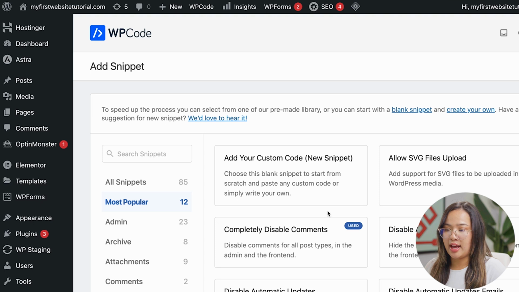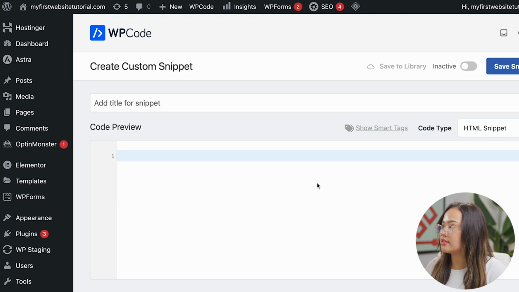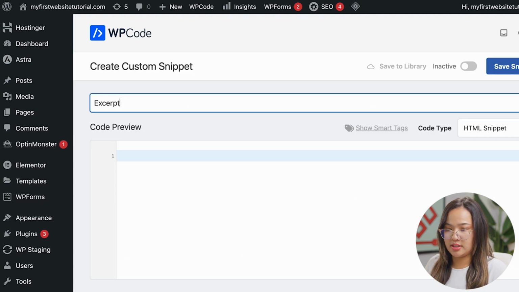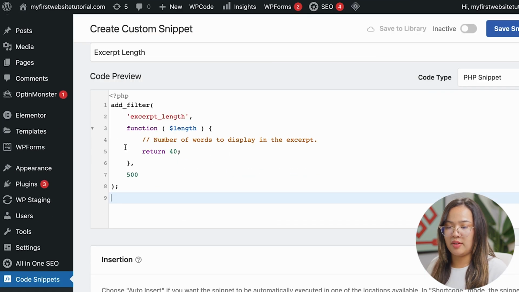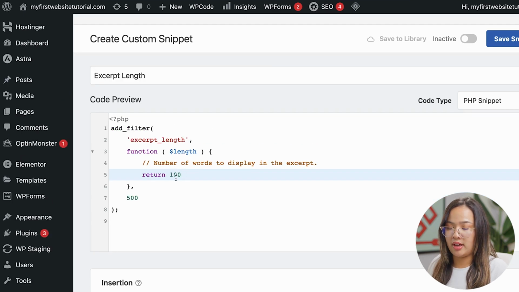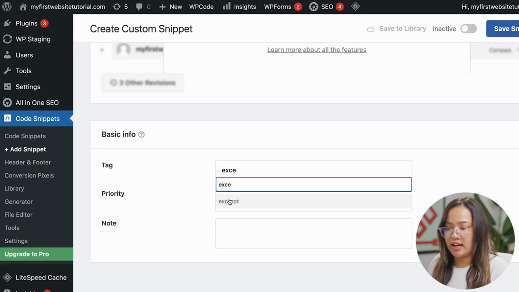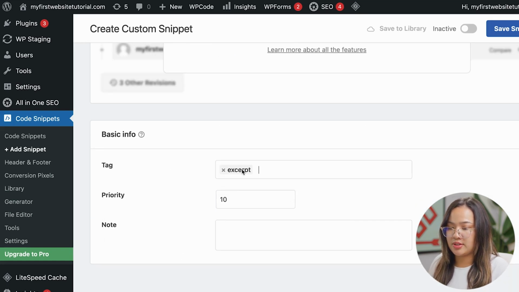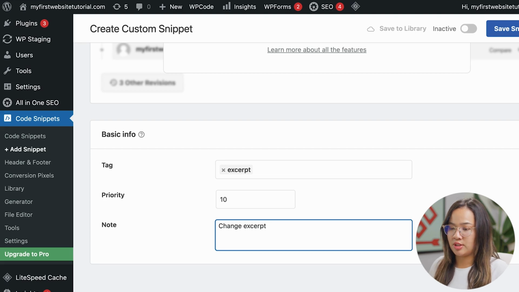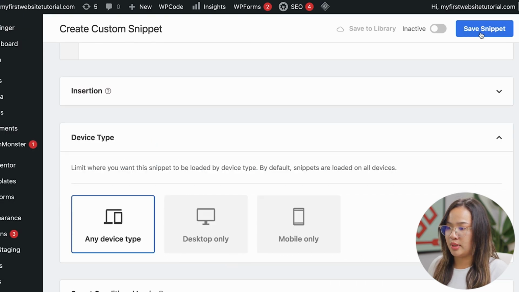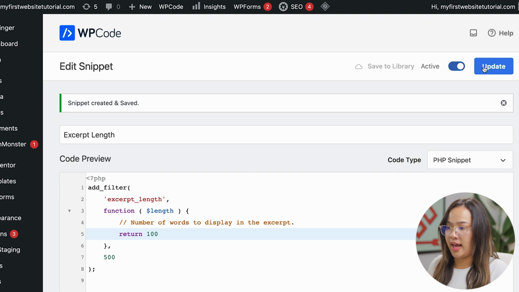Lastly, we are going to add a code snippet that allows us to change the excerpt link, so we can title it, and you pause this video again if you need to copy this. For this code snippet, you can choose the number of words you want to display in the excerpt. So I will enter in 100, and you can scroll down, leave everything as is. And for tag, I am going to type in excerpt, and for note, change excerpt link. And now I'm going to save the snippet, and I'm going to turn on active and update.